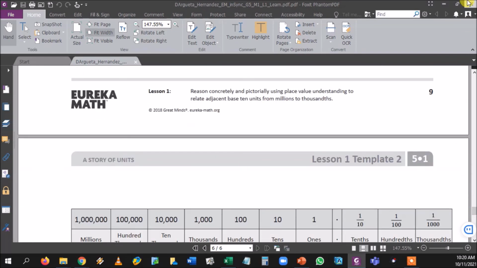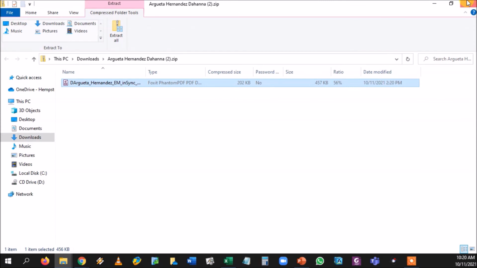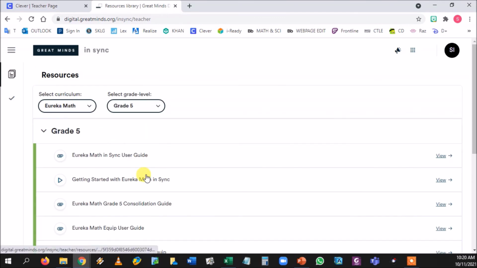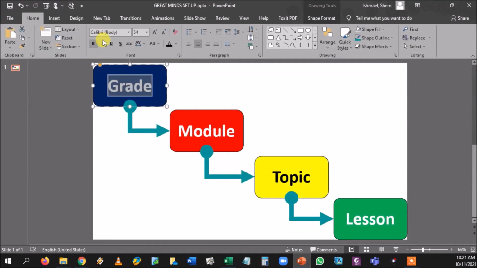So that's pretty much Eureka, Great Minds, in a nutshell. You can assign resources digitally, halfway digitally, or complete print. If you need to print out the assignments, they're all here. Remember the format, which is grade, module, topic, lesson.